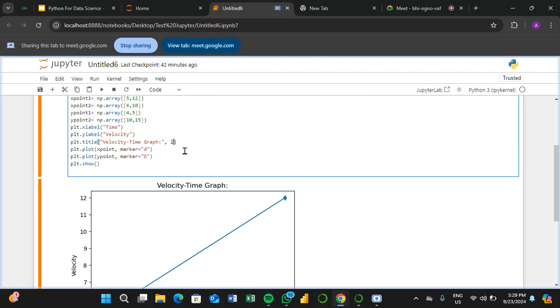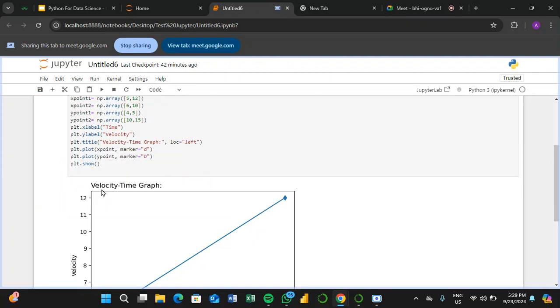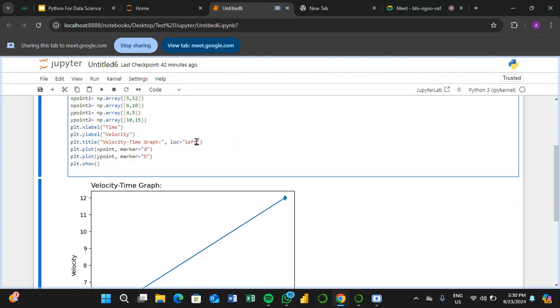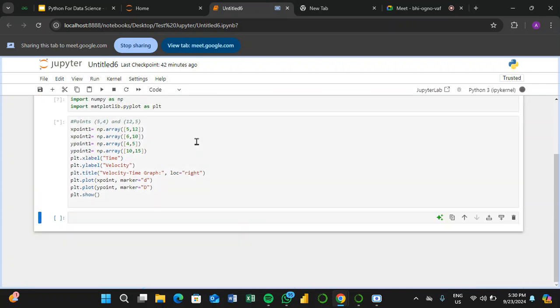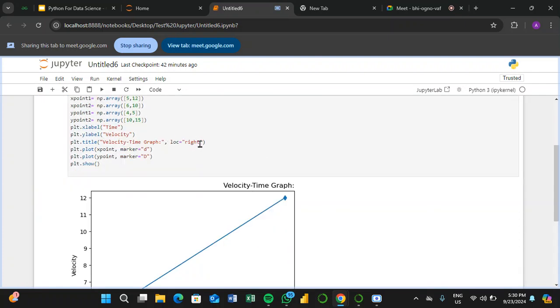So you put LOC equals to, let's say, left. Move the velocity time graph title to the left. If you put right, it will move it to the right, and you can also put center. That's where it was before.